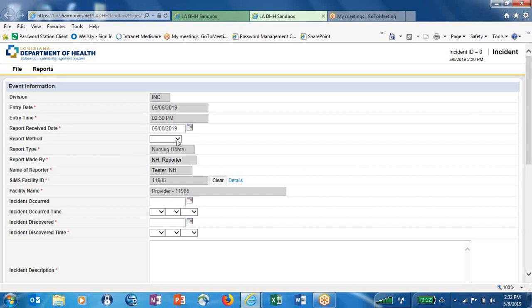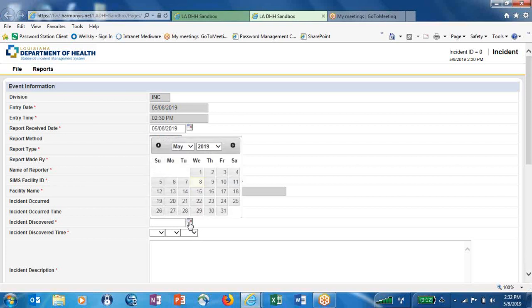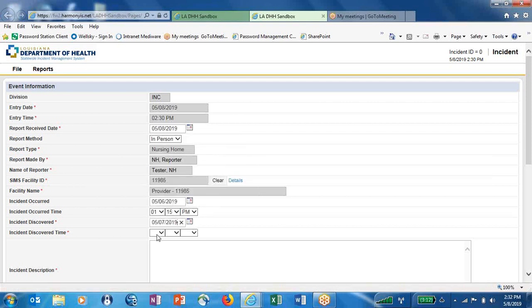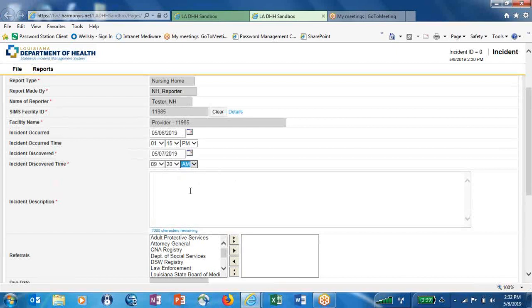So starting with the report method, we will select a value from the drop-down. Then we will move on to the incident occurred date, where you can use the date ellipsis to select your date. For the incident occurred time, you will select from the drop-down menus. And then we will complete the incident discovered date and incident discovered time. You will enter details of the incident in the incident description text box.